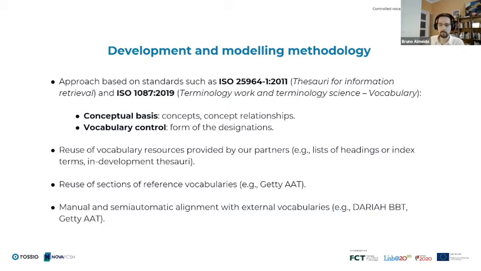A very important point of our approach is to reuse vocabulary resources, which were generously provided by our partners, such as lists of subject headings, terms, or in development thesauri. Another methodology that we follow is to extract and reuse sections of reference vocabularies, such as the Art and Architecture Thesaurus, which has an excellent linked data infrastructure. It makes this process relatively easy.